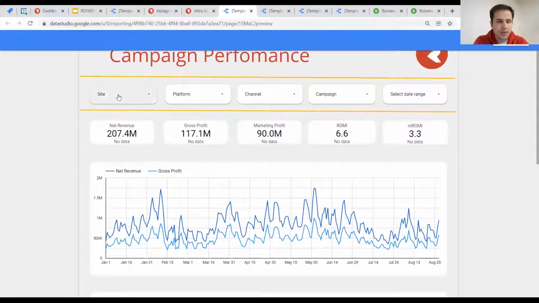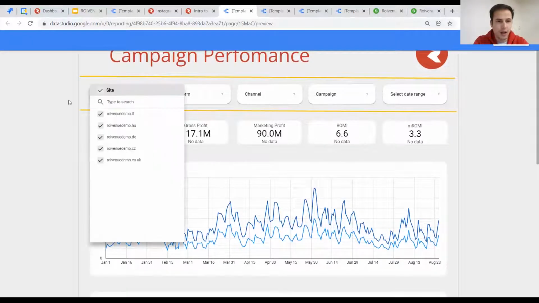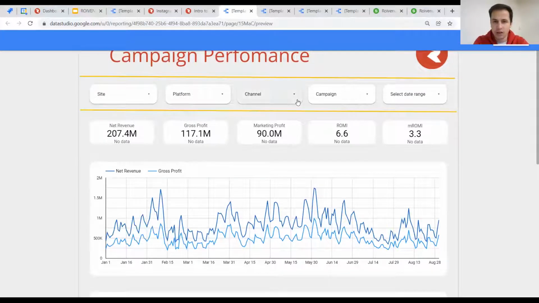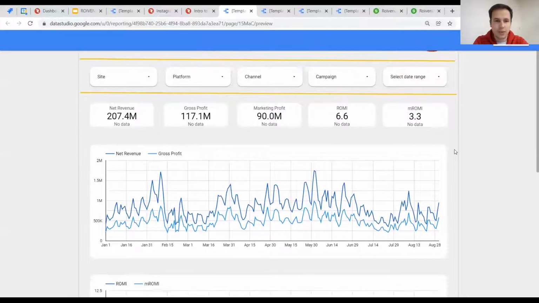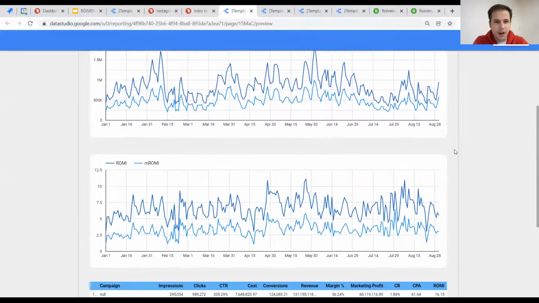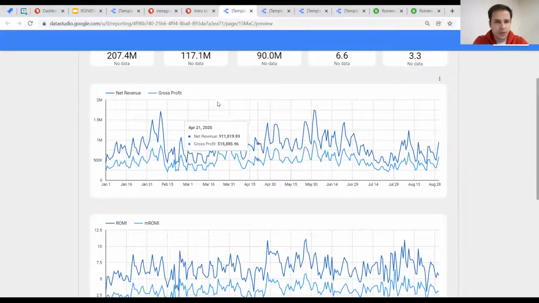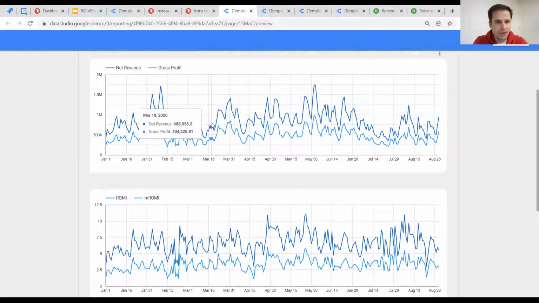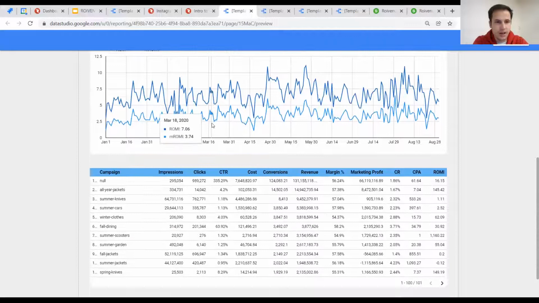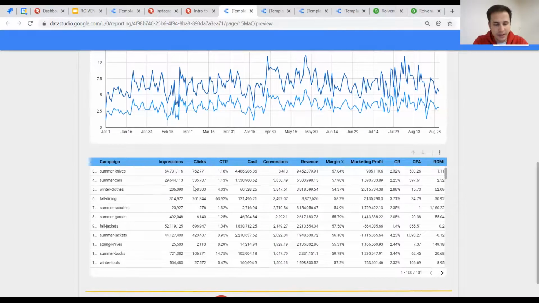And what it shows you, it gives you an option to select any site, platform, channel, but also campaigns, and it's very easy to use ad groups as well if you are using ad groups within Roivenue. And what it gives you is just a brief overview of the revenue and profit of the given campaign or channel. And here you have the campaign split.